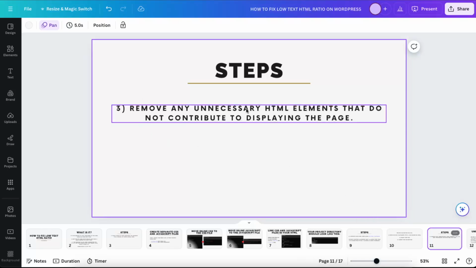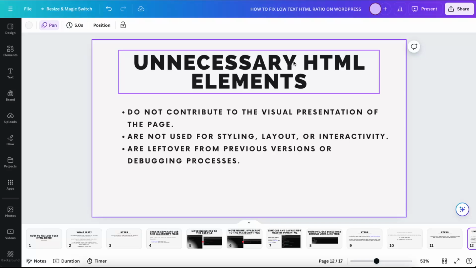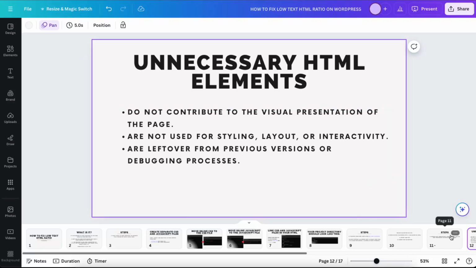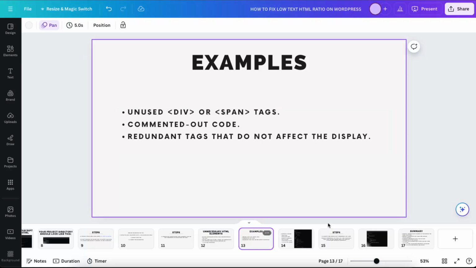Now, another step is to remove any unnecessary HTML elements that do not contribute to displaying the page. So unnecessary elements of HTML would be those which do not contribute to the visual presentation of the page, are not used for styling, layout, or interactivity, or are left over from previous versions or debugging processes. So make sure to check them out. And the examples would be unused div or span tags. I'm just going to show you in a second. Commented out code, which you need to remove, and also redundant tags, which do not affect the display.